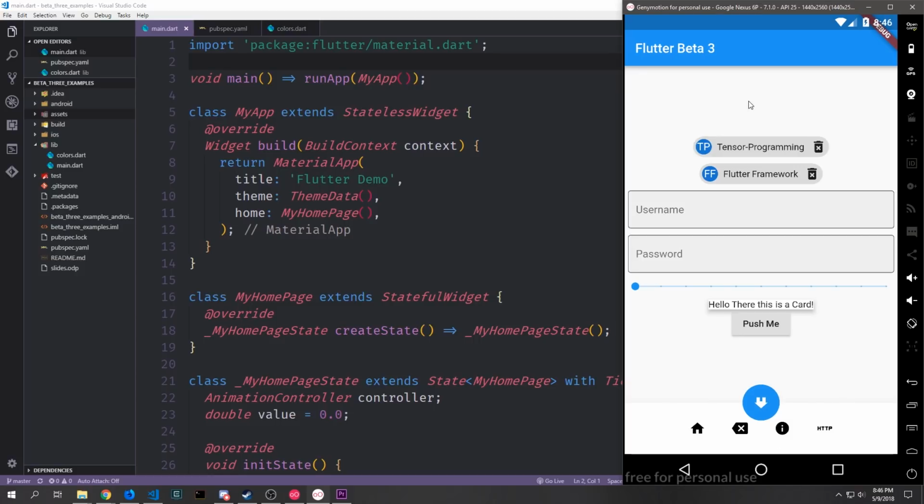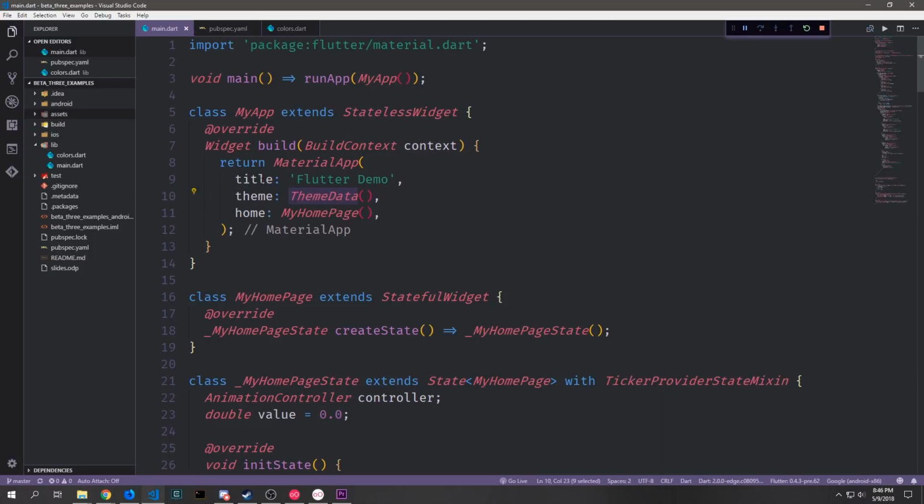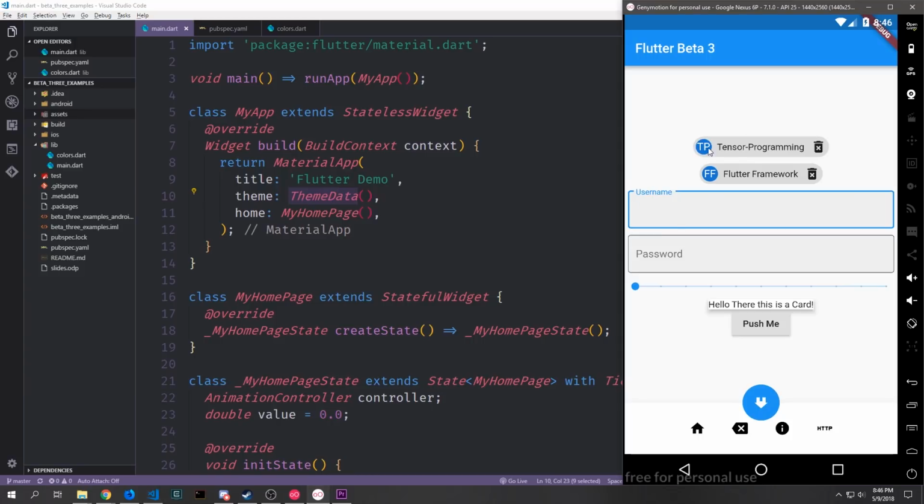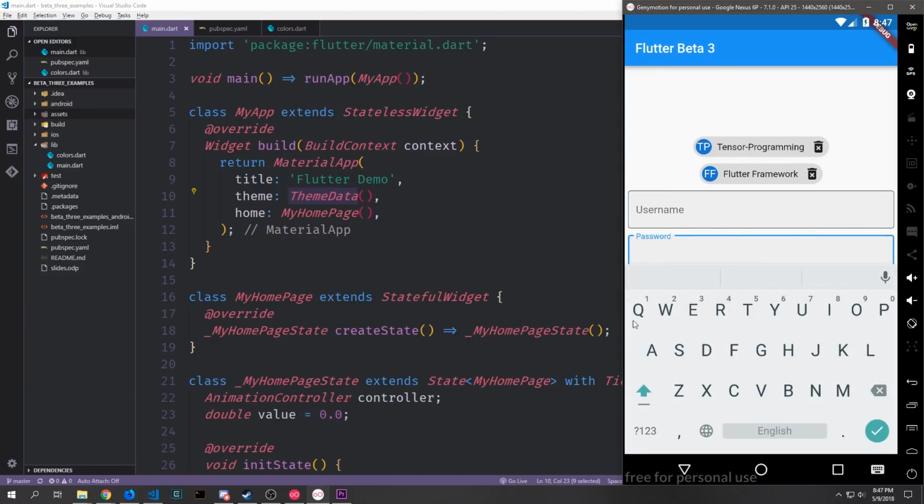I've also stripped this application of any and all color declarations, and right now all we're using is the basic theme data object for our theme. Then you can see that the primary theme data object just gives us this blue color as our primary color. So there's nothing really drastic going on here.